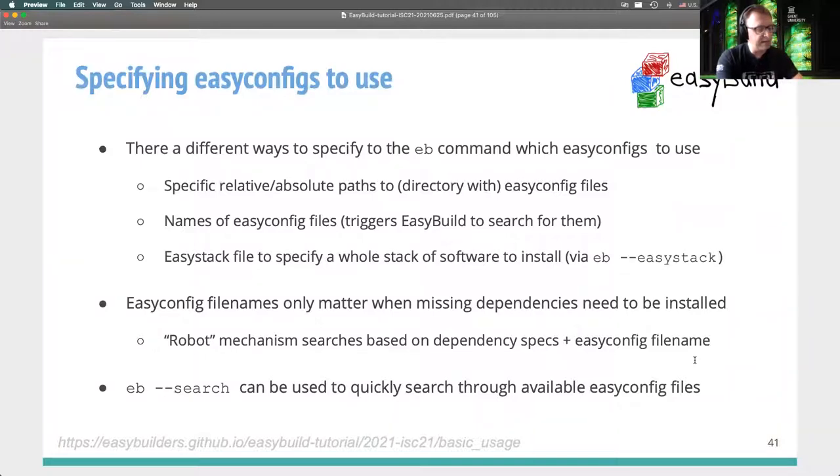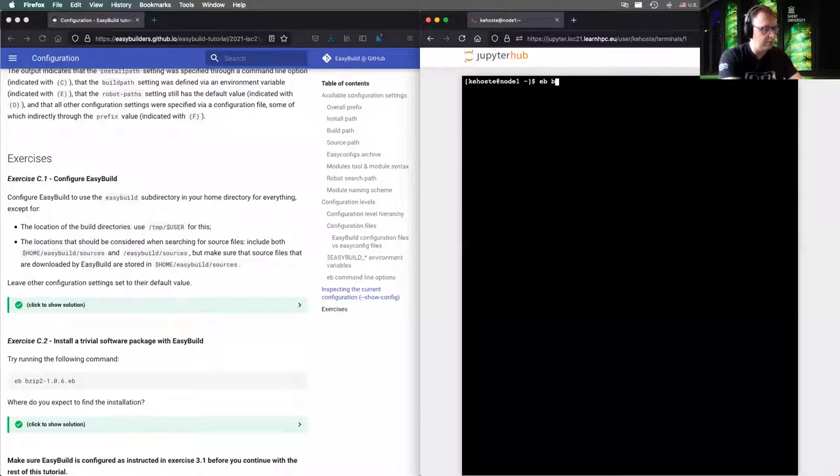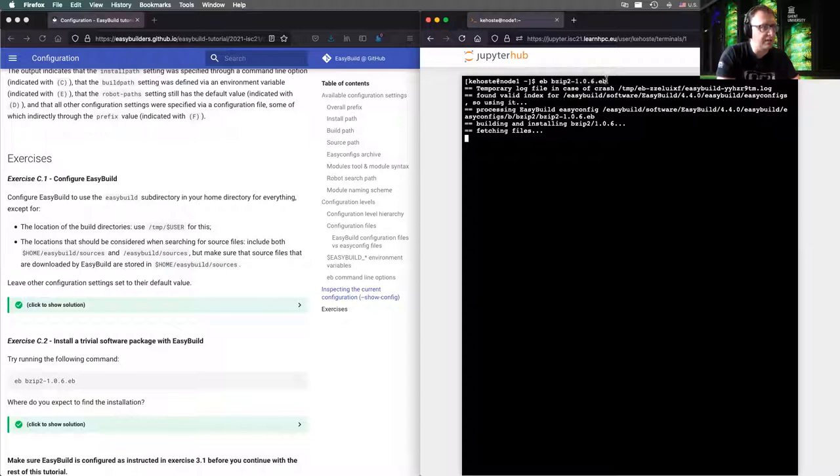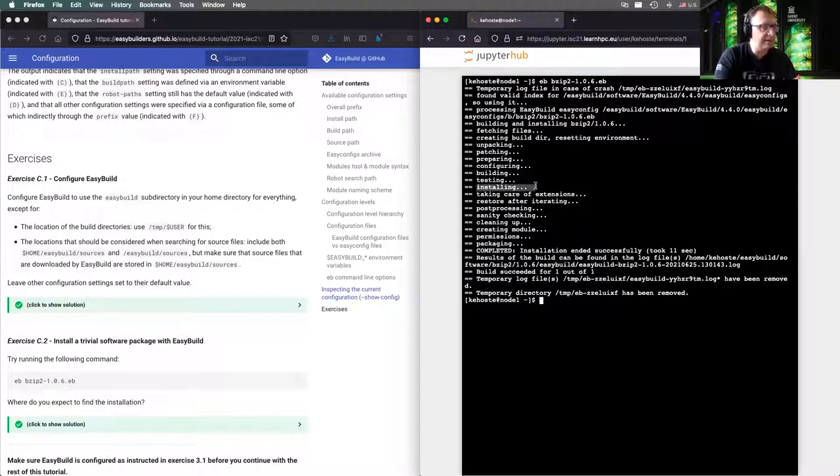So specifying what to install is usually done through EasyConfig files. So to give you a quick example in here, this, for example, is an EasyConfig file that I know is included in EasyBuild. This is a very simple one, version 1.0.6 of the bzip2 tool. EasyBuild will go and look for this EasyConfig file, read it, figure out what to do based on that, download sources if it has to, and then go ahead with doing the configuration, the building, maybe the testing and the installation. If it's happy with all of these steps, it will create a module file to complete the installation.